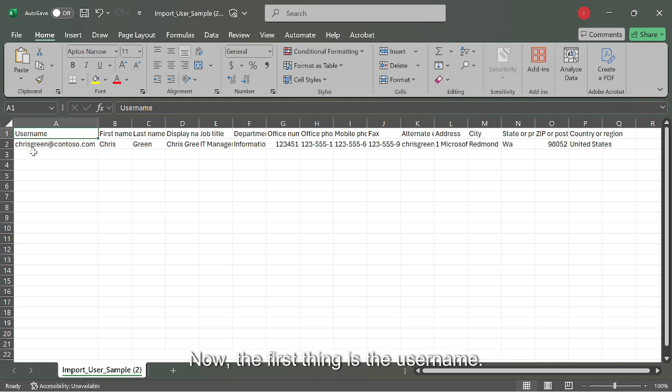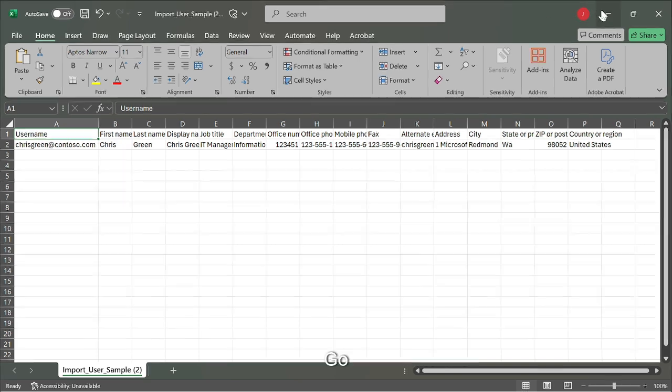Now, the first thing is the username. The username is usually the email address, and this is an example called chrisgreen@contoso.com. Contoso.com is just like an imaginary company designed by Microsoft to engage their users or to give you a creative mind. So we have our domain. So be mindful here.